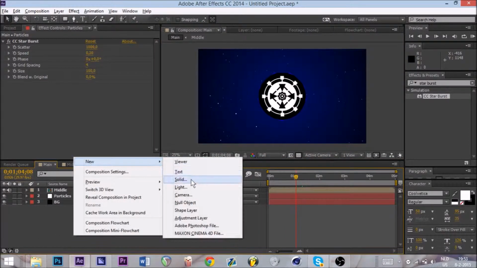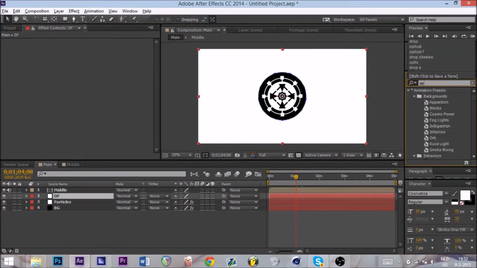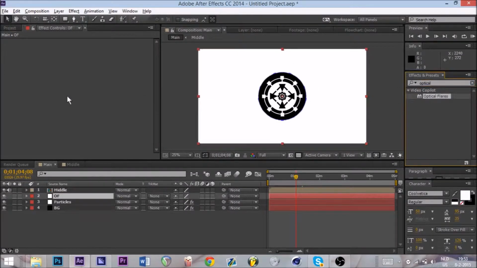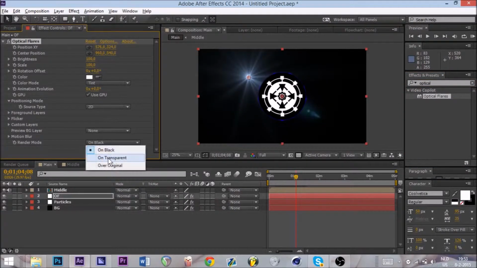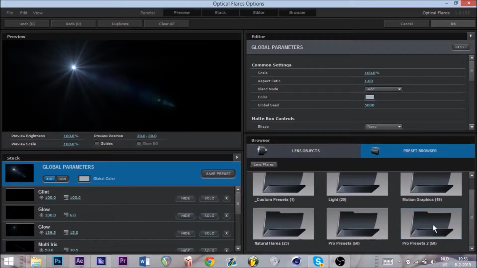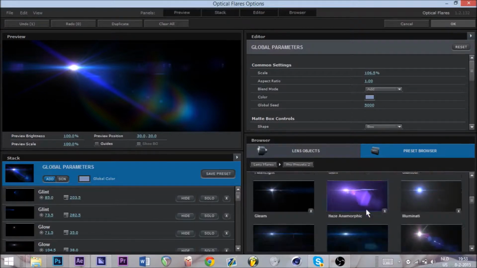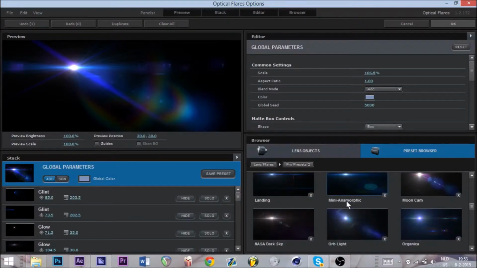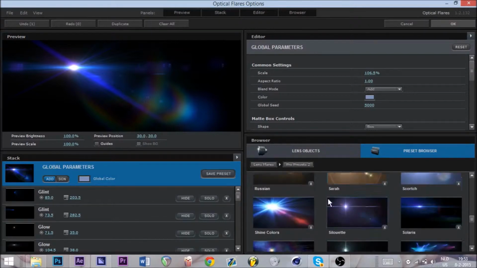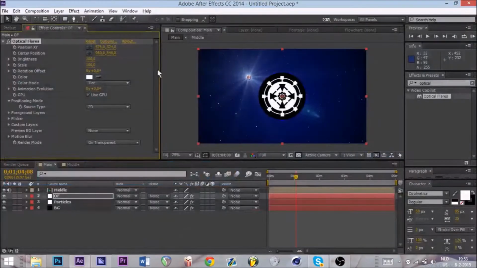And now we'll go add optical flares, also underneath the middle. And we'll put this on transparent. And let's go to the options and select a sexy optical flare. Alright. This one looks way too colored. Oh, that one looks good. That one will just fit it.